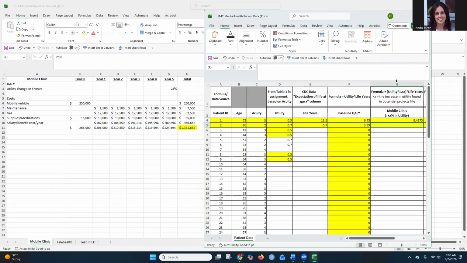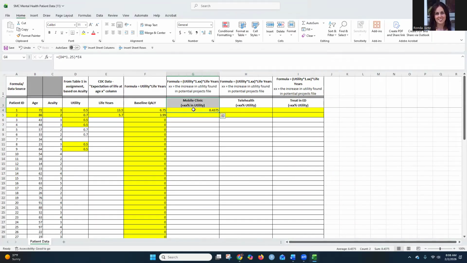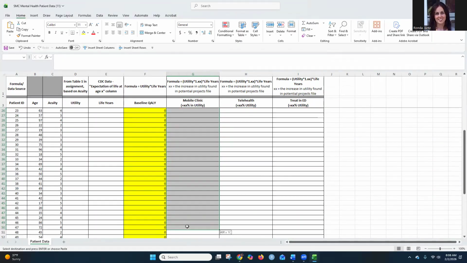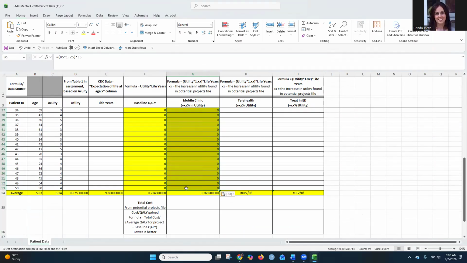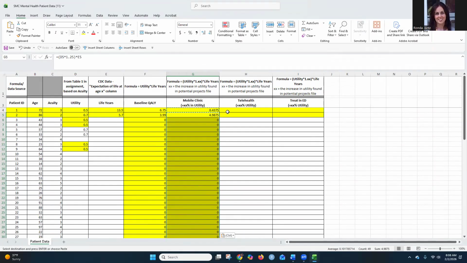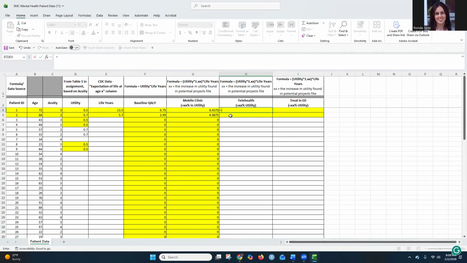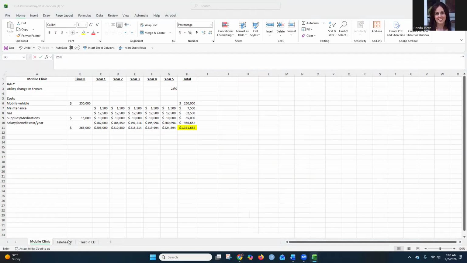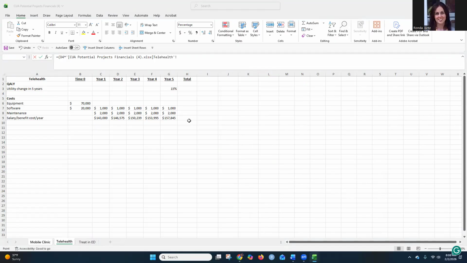And then once again, after we've done that once, we can Control C and Control V it down. Just make sure we don't paste into our average column like I said before. And then we're done. That whole column will be complete. So then we can move on to our telehealth: equals parentheses utility times, if you remember, if we go over to our telehealth, I'll let you find the totals for these 2 projects, but telehealth is 15. So that gives you an idea of what you're looking for here.